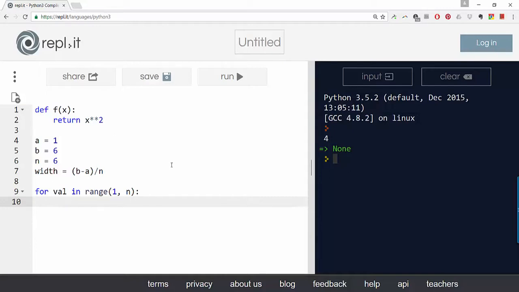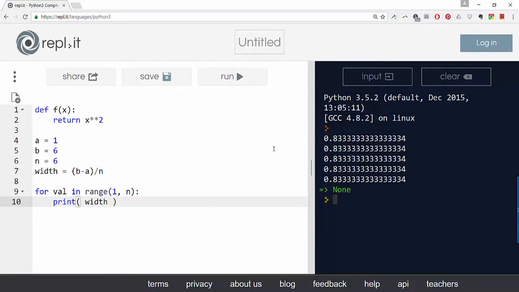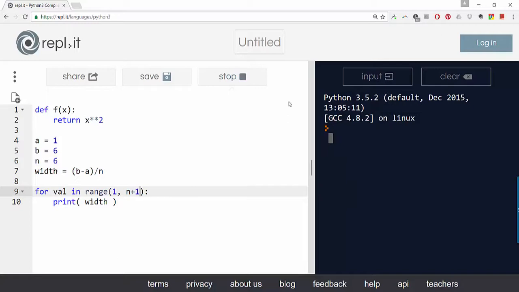And if we wanted to, let's just go ahead and print width that many times. So I'm hoping that this is going to print, let's see, 1, 2, 3, 4, 5. Okay, so it seems like we maybe didn't, right? We forgot that when it loops, it doesn't actually include this last number. So it's going to go 1 up to a number that's 1 less than n. So let's make this n plus 1.